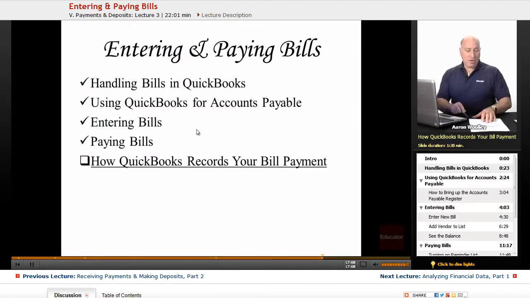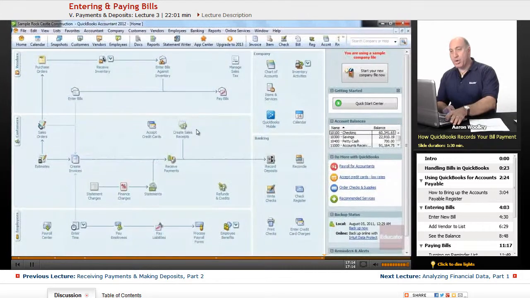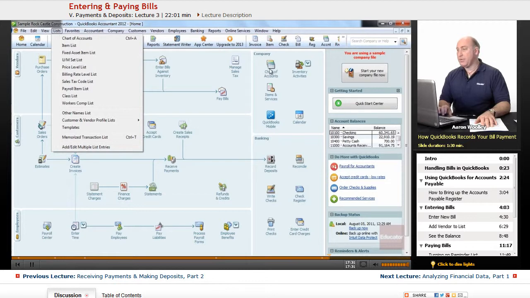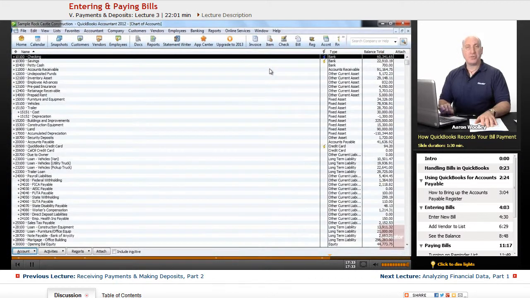And the next section we're going to talk about is how QuickBooks records your bill payment. So we'll look at that and how QuickBooks handles that for us. From the company menu, we're going to go ahead and look at the chart of accounts. And we can get to our chart of accounts over here from the company menu. Of course, we can do it through our lists or from company menu. From this point, we'll use company menu.